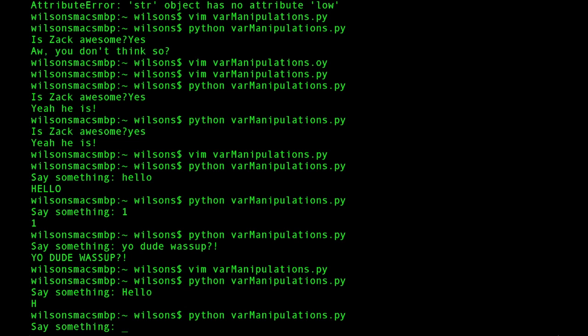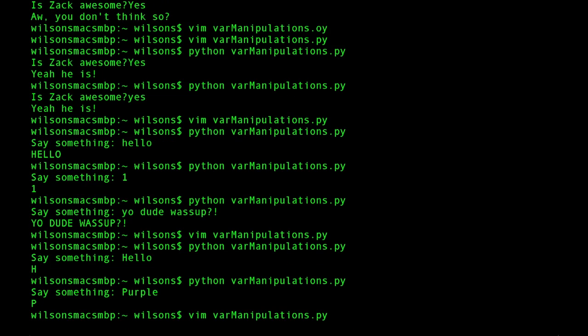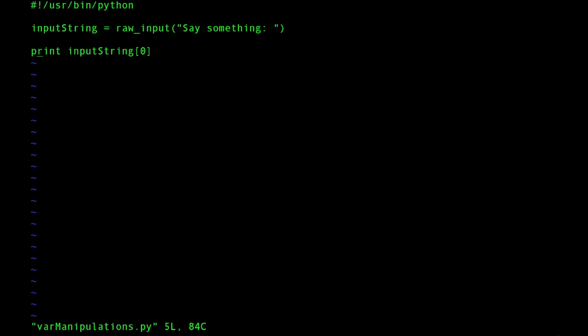Or if we type in purple, it'll say P. So that's one thing you can do with that. This is also used for lists. So let's go over lists real quick.